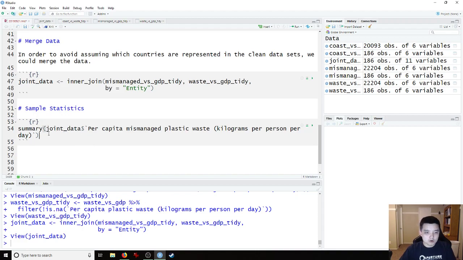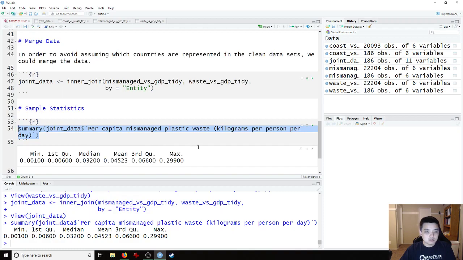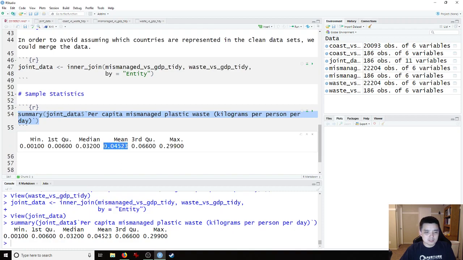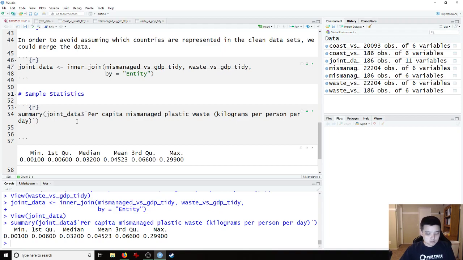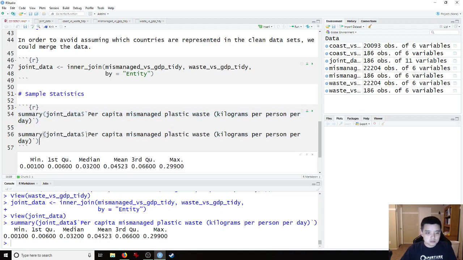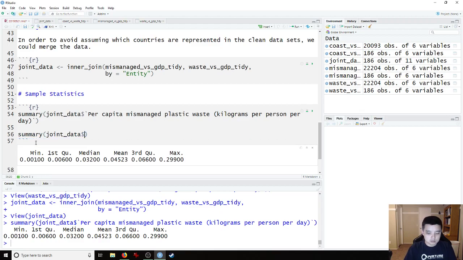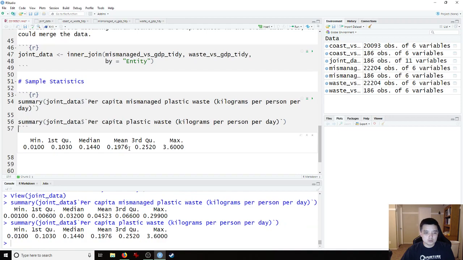For example, the per capita mismanaged plastic waste. We're going to have an average of about 4% of a kilogram per person per day. And in some countries, we're looking at 30% of a kilogram per person per day. That's the mismanaged plastic waste. Similarly, we could look at the plastic waste in general. And sorry, I should have kept both sets of numbers on the screen. But we do have higher numbers here.